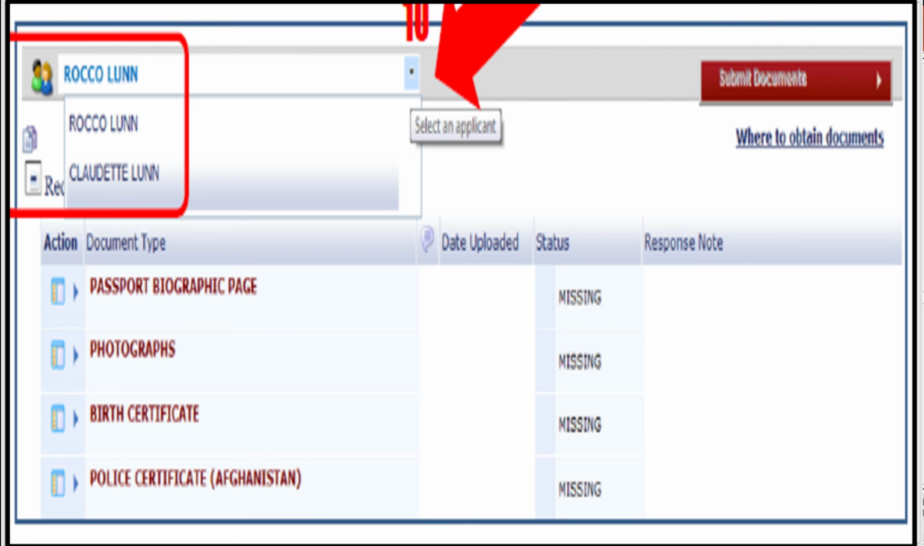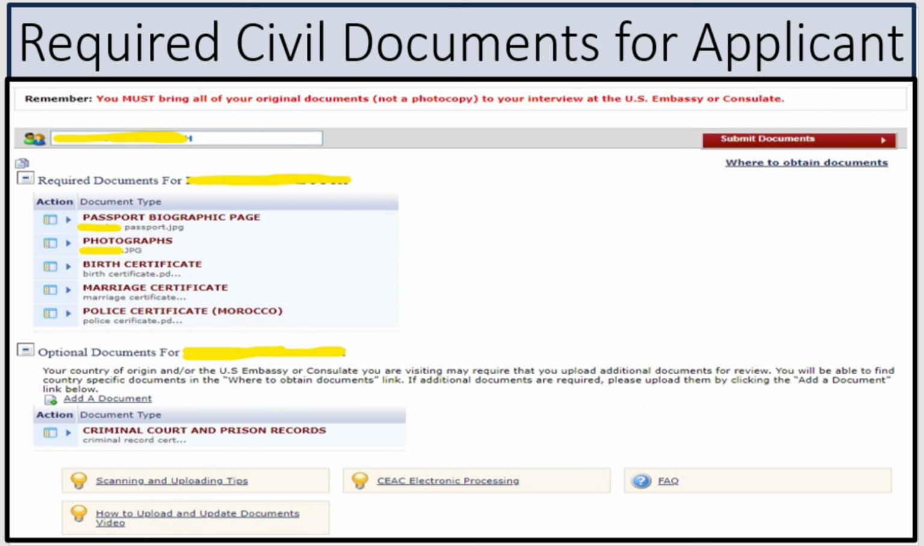Passport, biographic page, photographs 2x2, a birth certificate, a police certificate. I already have a video on my channel on how to do that. So it is very simple. If you want to watch it, it is in my channel. This is a required civil document for applicant. Passport, biographic page, photographs 2x2, birth certificate, marriage certificate, police certificate. This is from Morocco. As I said, it will be different from country to country. And criminal court and prison record.